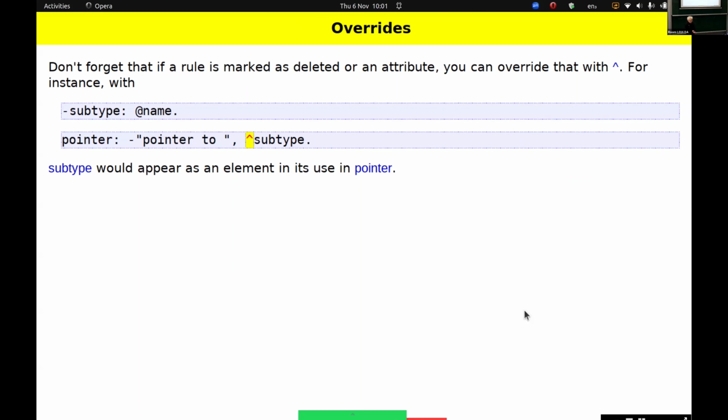If a rule is marked as deleted or as an attribute, you can override that with cap, and cap then makes it into an element with tags. So the definition here says minus subtype, which means don't add any tags to it. But then in this usage here, subtype has got a cap on it. And so that means now in that case, include it as a sub-element. I hardly ever use cap. It's hardly ever needed, I would say, simply because it's the default. But it's good to know that it exists.